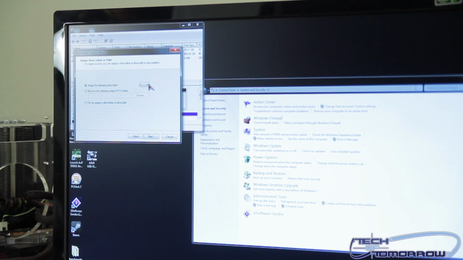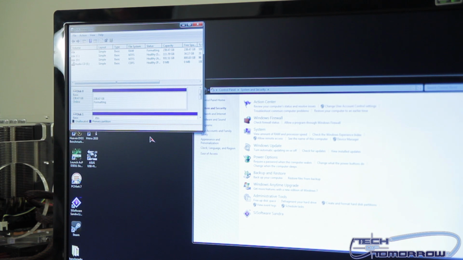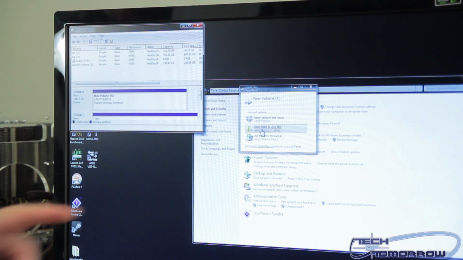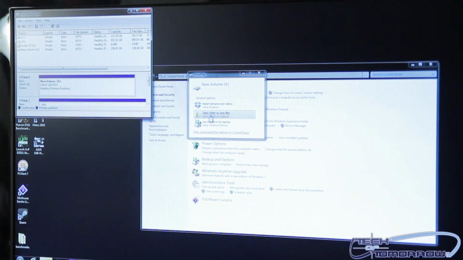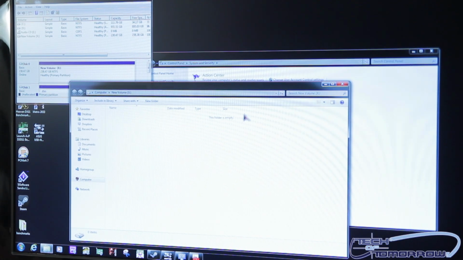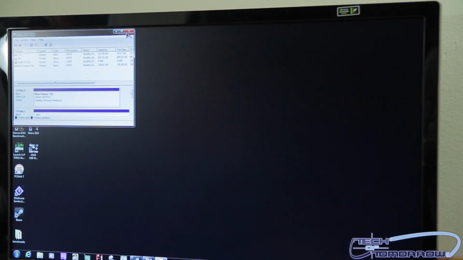Since it's going to be a test drive, I'm going to call it drive X. I'm going to format the drive, and after the drive is formatting, I'll be ready to go into doing my testing. You can see it comes up now here, new volume X, and there's nothing inside of here as of now. It's a completely empty partition and drive. So I'm going to click out of all these. I'm going to go ahead and start up ATTO.